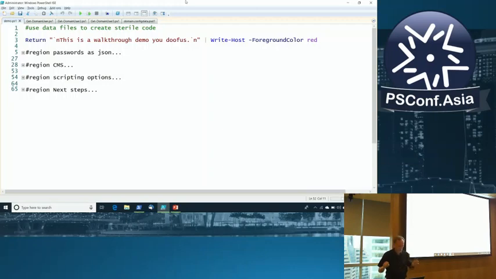Now, just so no one yells at me, I'm using the ISE because for demo purposes, the ISE is a much better tool for demonstration than Visual Studio Code. Okay?